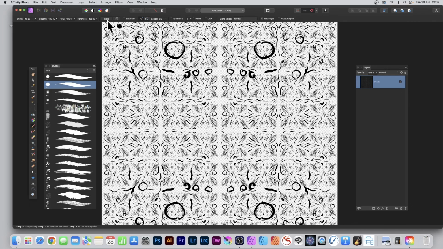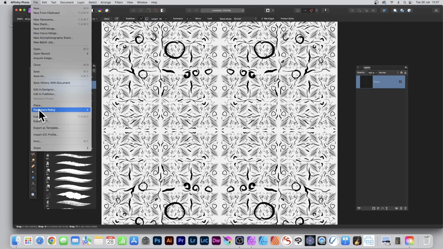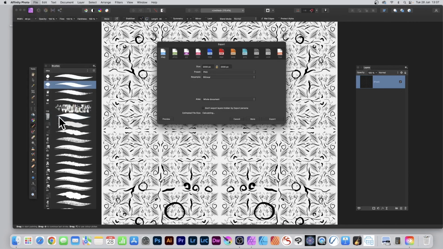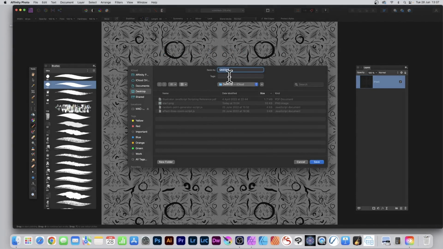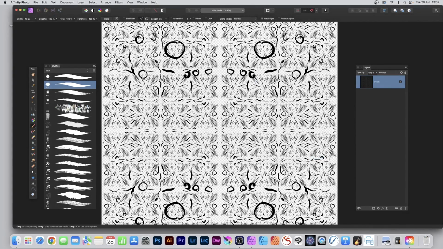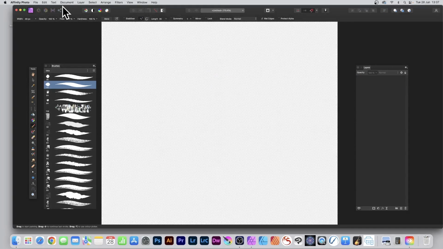So once you've done that, of course, just go to File and you can export. So File and Export, go for PNG, you can see it's a 2000 by 2000, go for the entire document, export, and I'm just going to give it a name, Tile 1. I'm going to save it to my desktop. It's a PNG file. And now you can remove this.